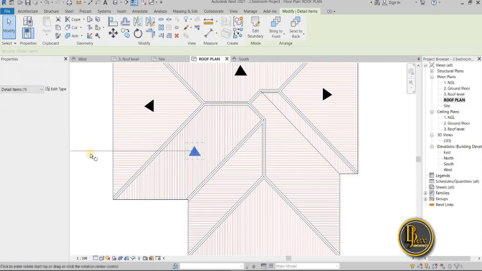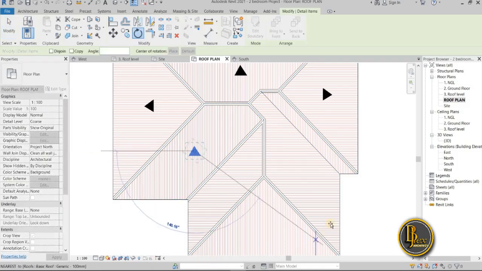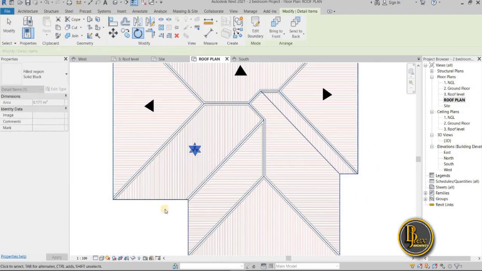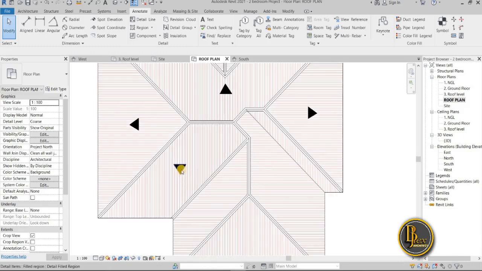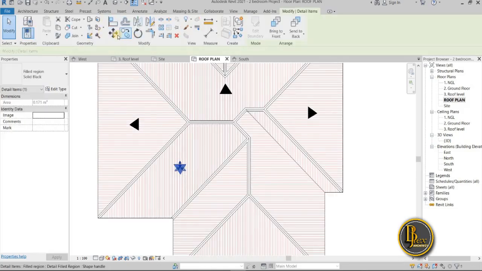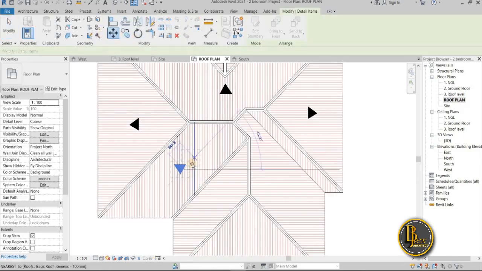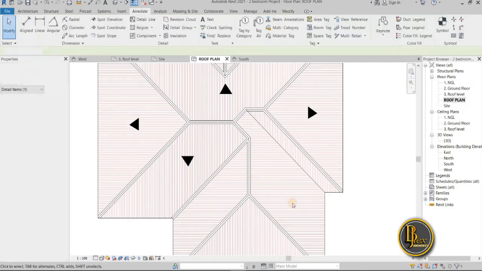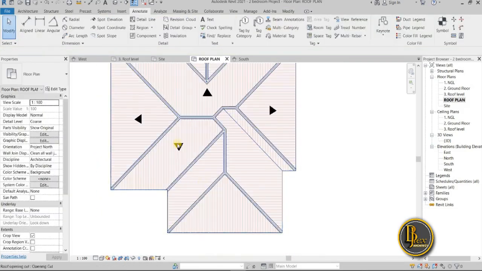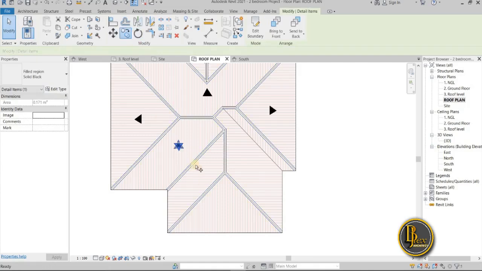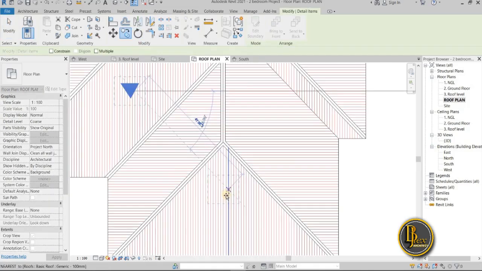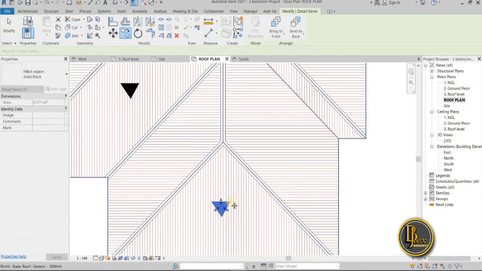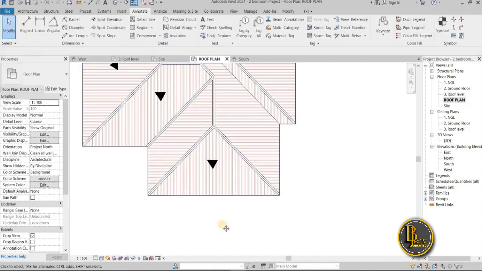Then let's keep this, let's make it 180 degrees. That's for that. Then let's position it well, move, keep it here. Then let's copy this, keep it somewhere at this axis. Alright, so that's for that.